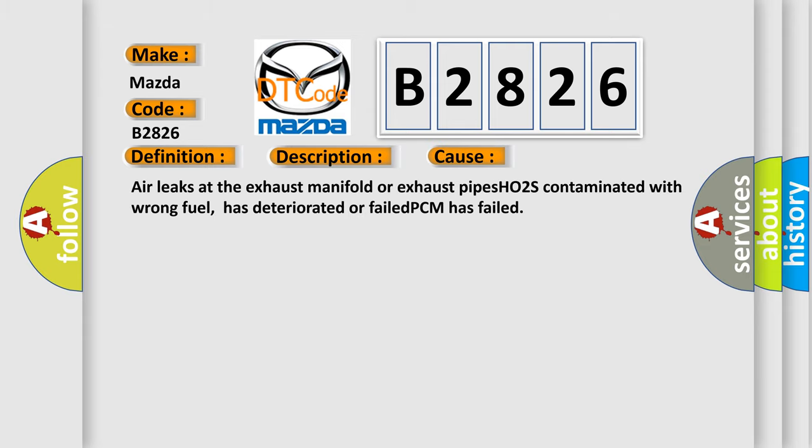This diagnostic error occurs most often in these cases: air leaks at the exhaust manifold or exhaust pipes, HO2S contaminated with wrong fuel, has deteriorated or failed, PCM has failed.